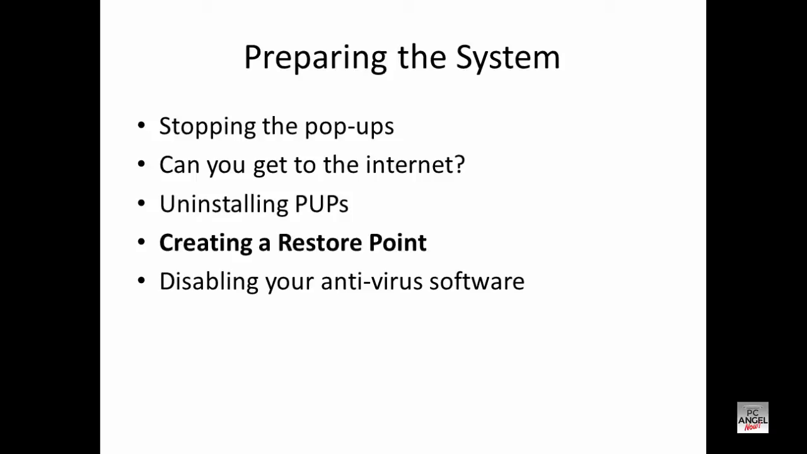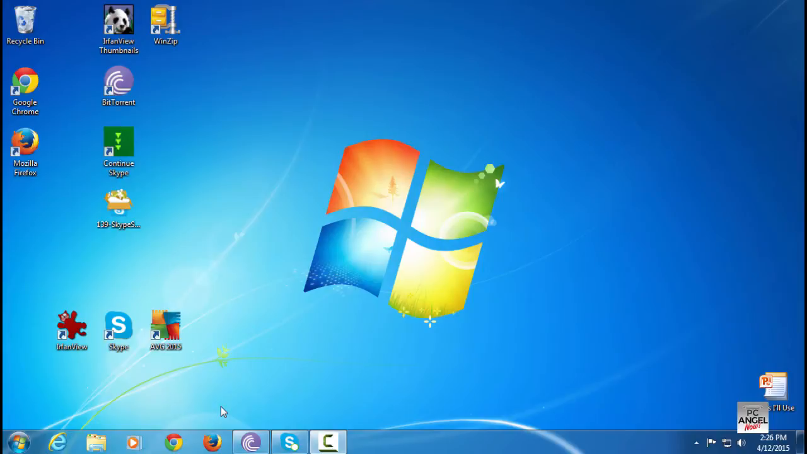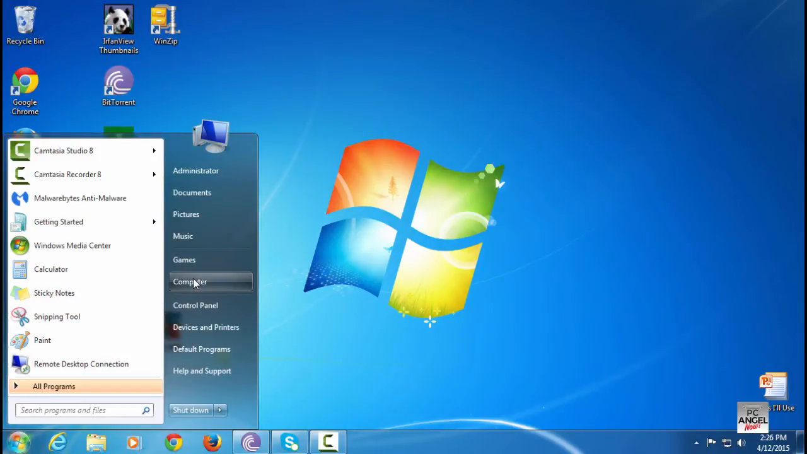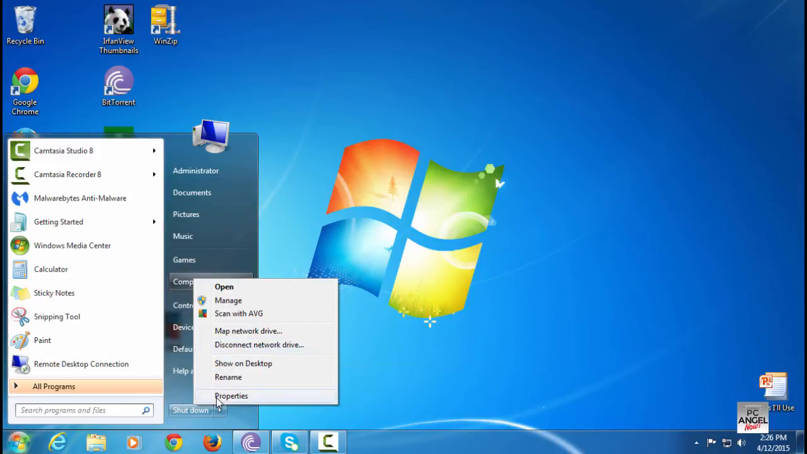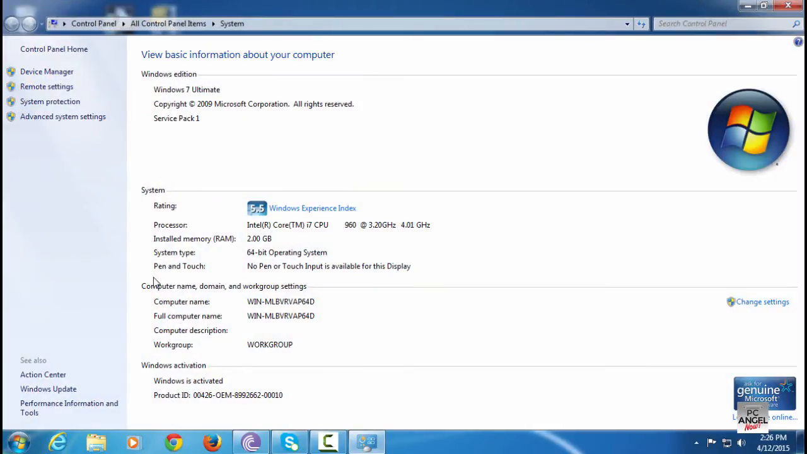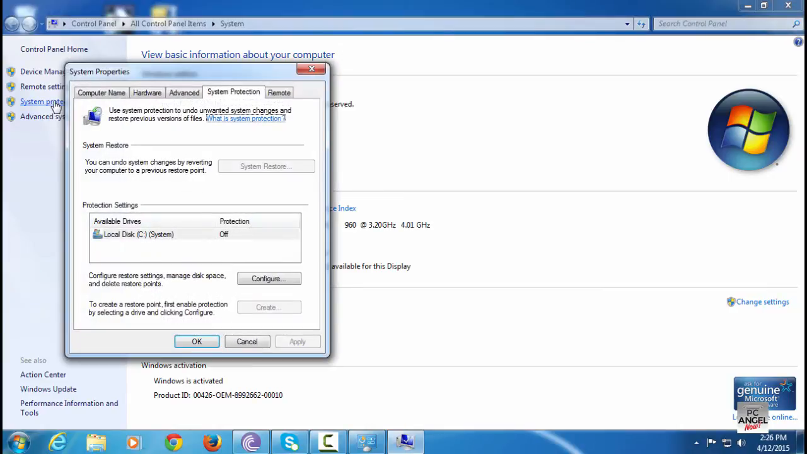Before I run the malware scanners, I'm going to create a system restore point. A restore point allows us to take the operating system back to a point where we know it worked correctly. This is just a precaution in the unlikely event something goes wrong during the malware scans. To create a restore point, go to the Start menu and right-click over Computer. Then select Properties. Select System Protection in the upper left.